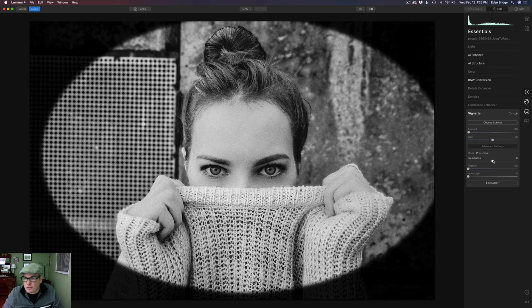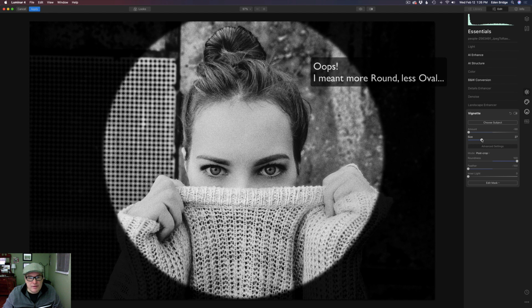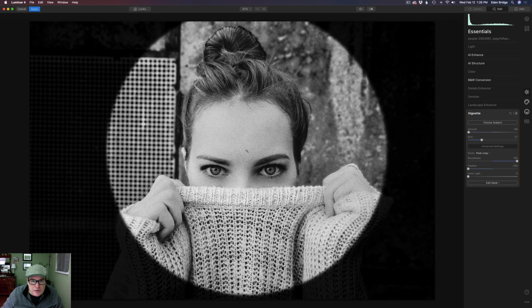All right, now we can adjust the roundness, and I want it more of an oval like this. And let's pull the size in like so. I might want to go to choose subject and move it over just a little bit.